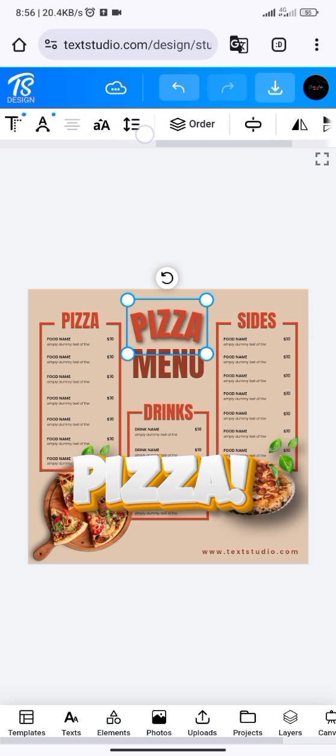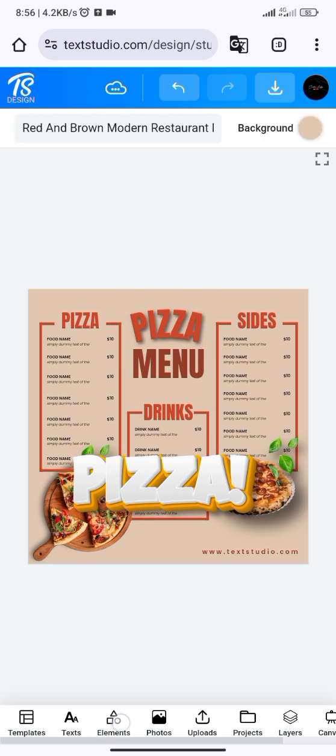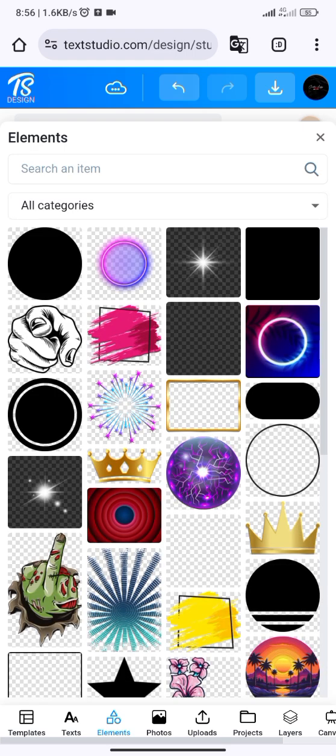If you want line spacing, you make use of this. All right, guys, so a lot of things that you can do here, and these are other functions also to rotate, left alignment, center alignment, and a lot, guys. Now coming down to this place, coming down to elements. Once you click on elements, you'll be able to access the elements.